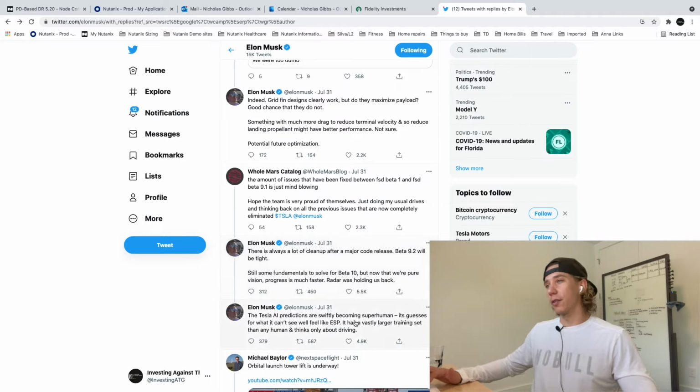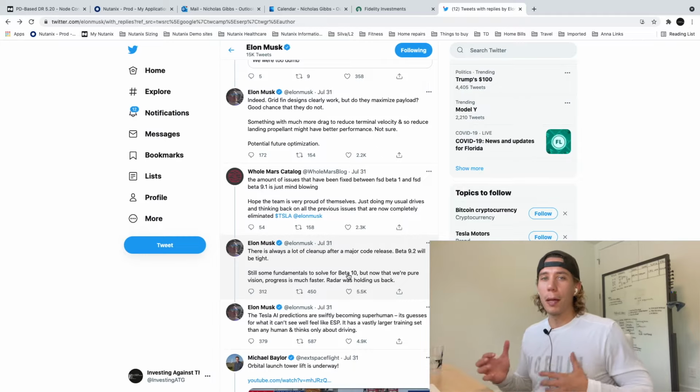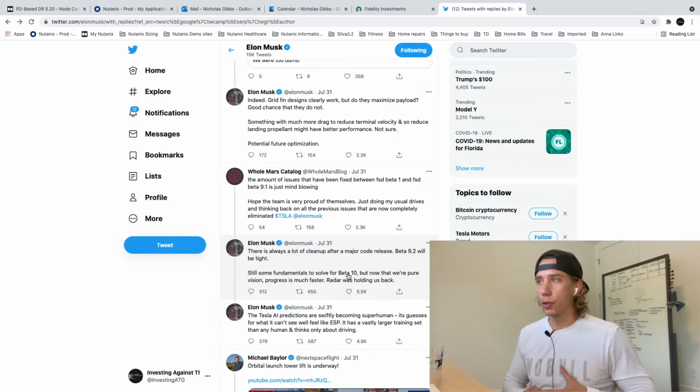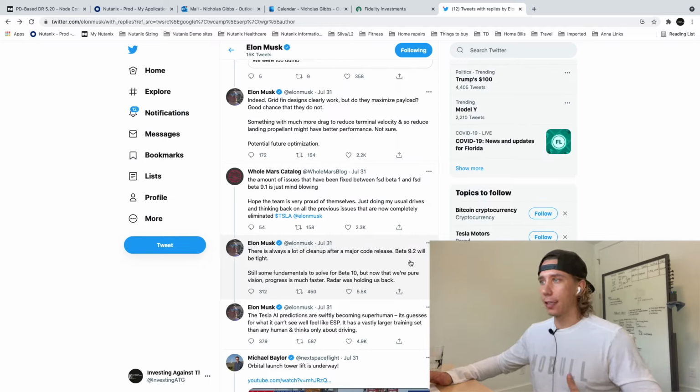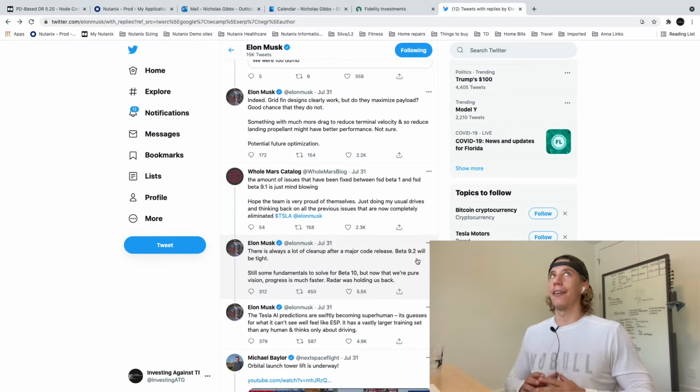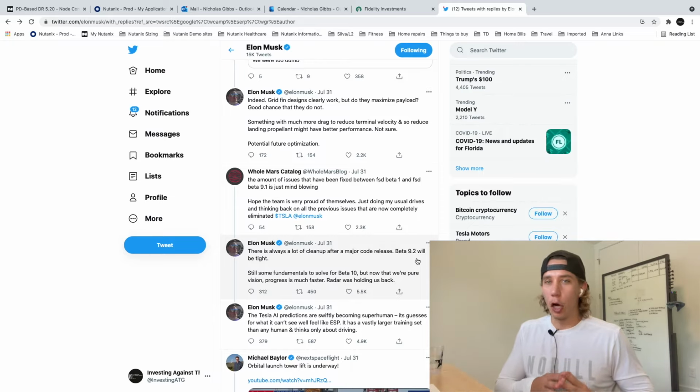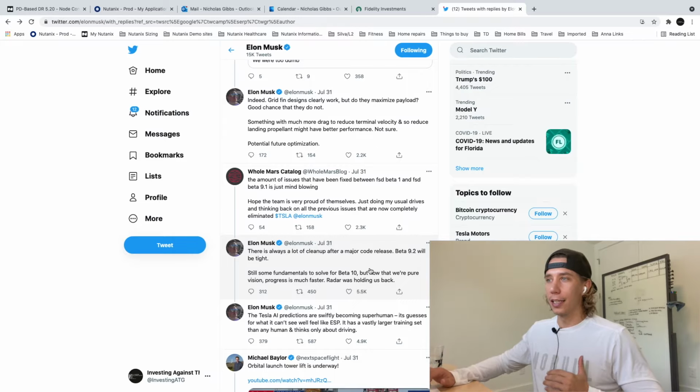So again, I guess this kind of goes to what I was saying before. It kind of confirms it. So maybe they're not using Dojo, but Radar was holding them back. Pure vision's making things a lot faster. But the fact that Elon says 9.2 will be tight, I think what he means is very efficient, kind of smoothed out all around. It'll be interesting to see.